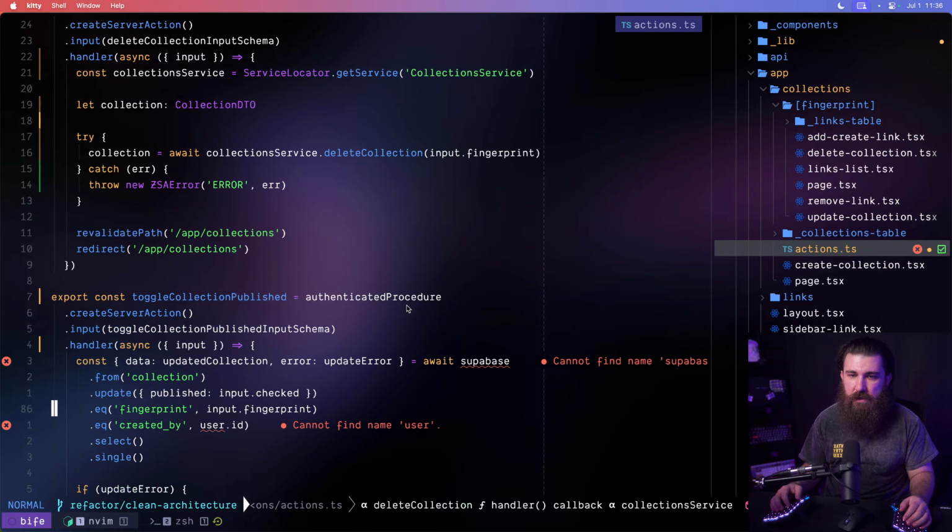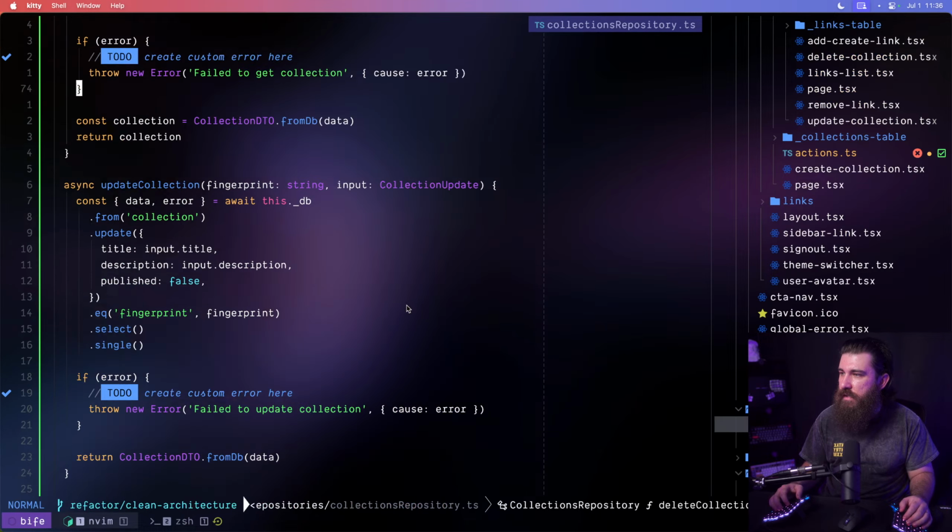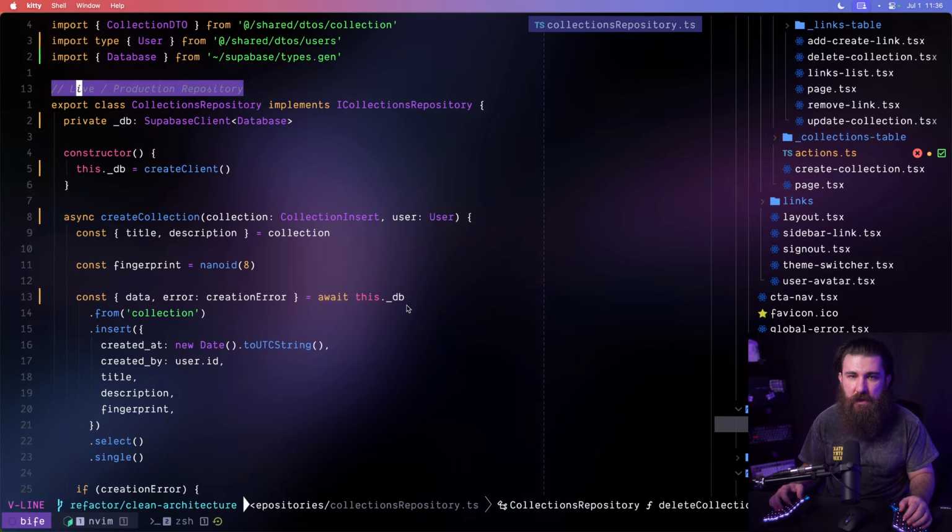How to use classes in Next? What do you mean? Like these classes? Like export class, this type of class, it's just a class.